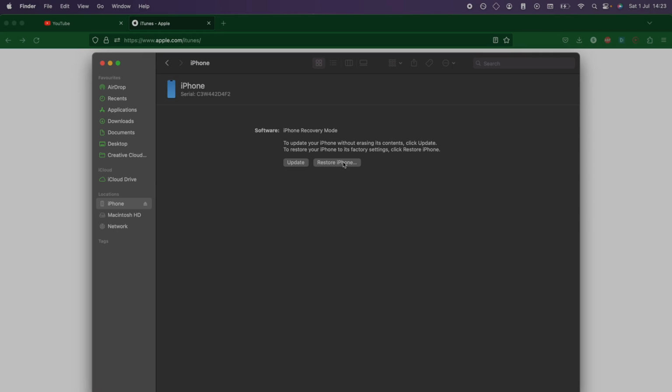And if that, you know, if it doesn't turn out well, you will need to get a new iPhone, and that is the only solution. Three fixes, one of them hopefully works.